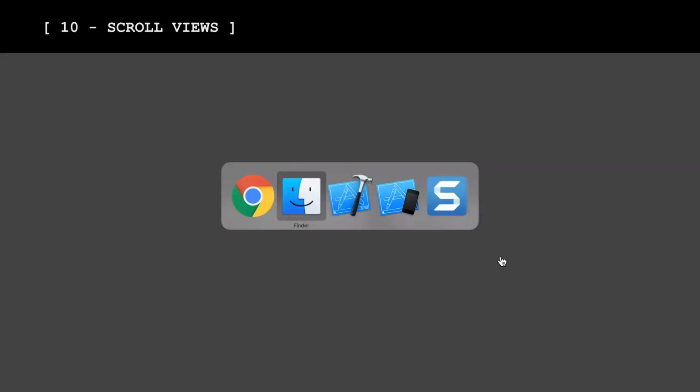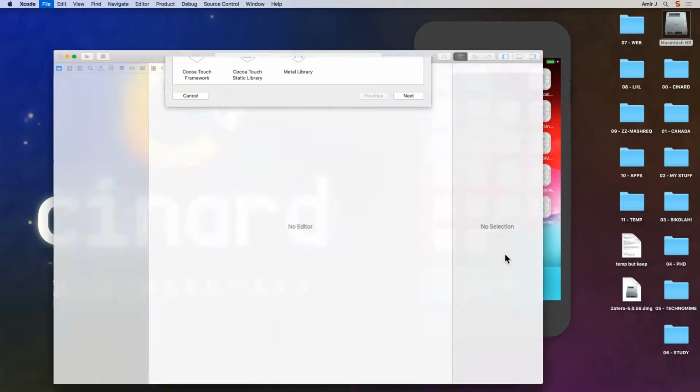Welcome back again. In this lesson, we're going to talk about two very important aspects of a scroll view. One of them is called content size, which is the most important one, and there's another one called a content inset. So let's go ahead and see how we use either of these two. I'm going to go to Xcode and start a new application.